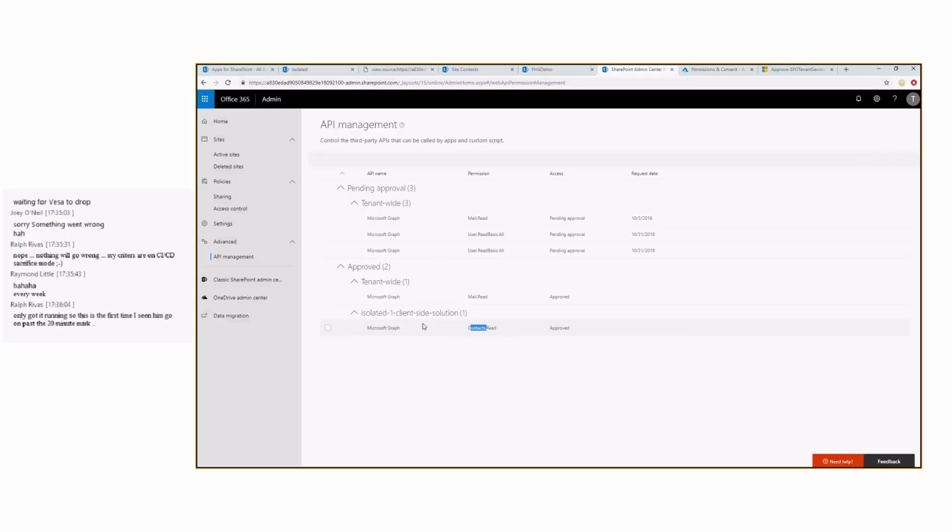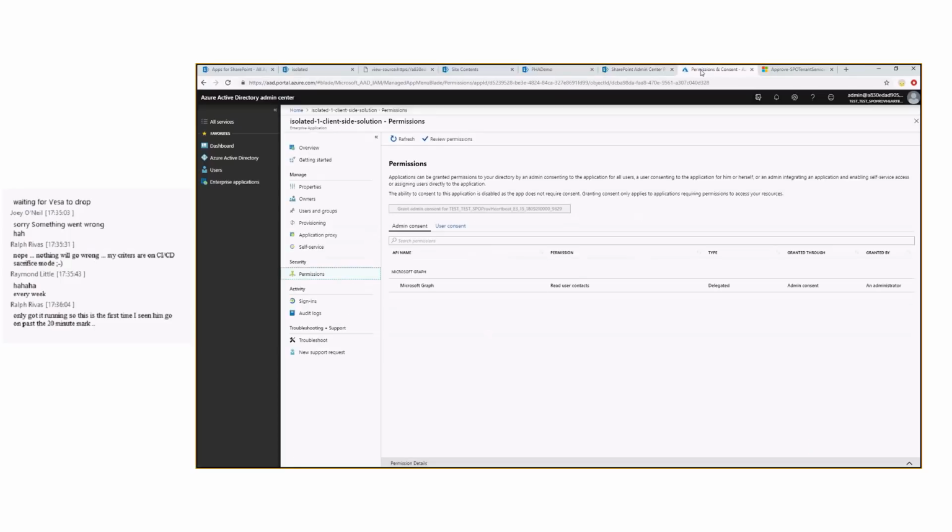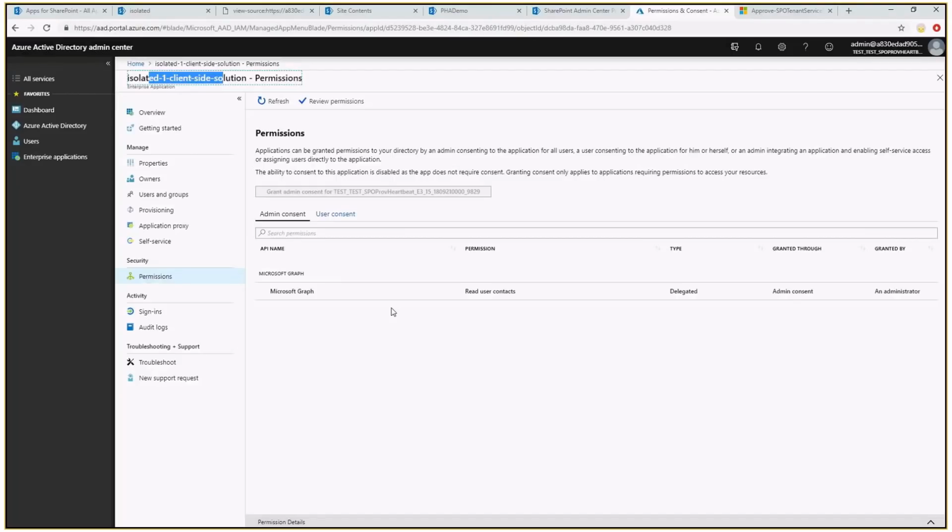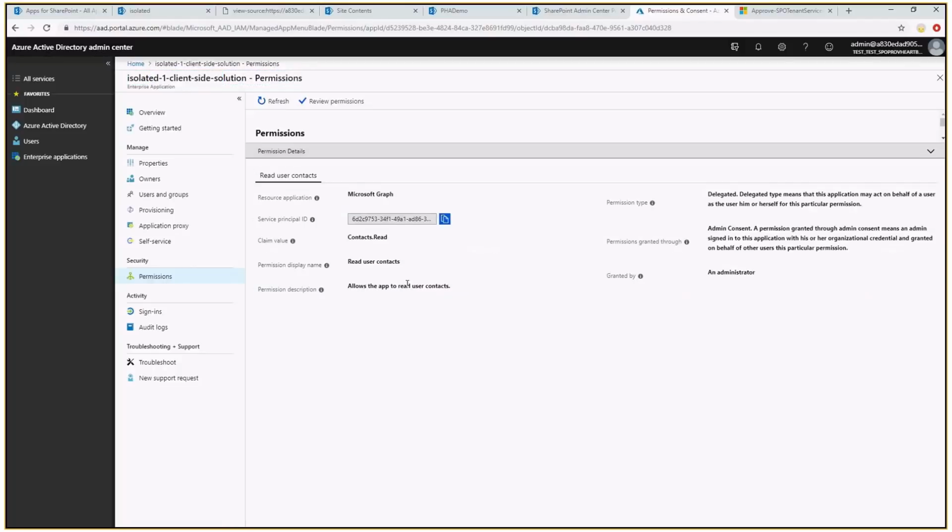So we're able to start granting permissions for individual web parts, and that's a really interesting thing. What happens behind the scenes is that this gets up to the level of Azure AD. So you can actually see the same isolated client-side solution web part, which we deployed on the SharePoint side. Behind the scenes, when you approved the permission, we automatically created the Azure AD application. We granted the permissions, we did all of the needed configurations and everything else so that you don't have to do that as a developer.